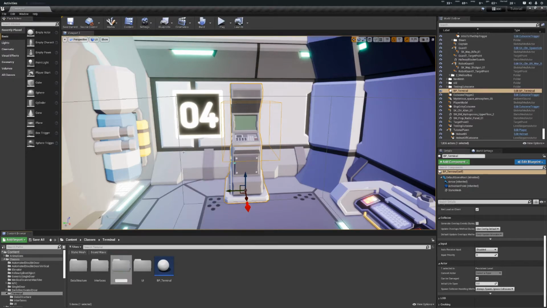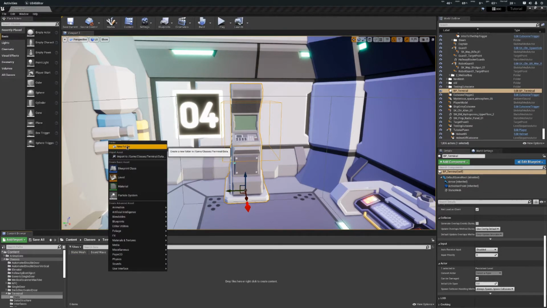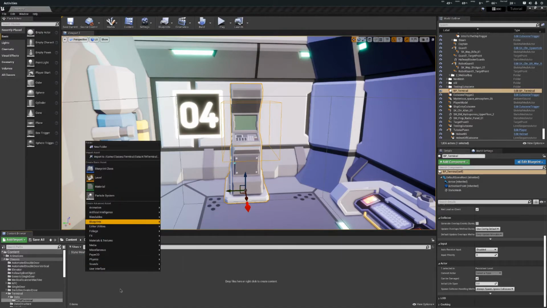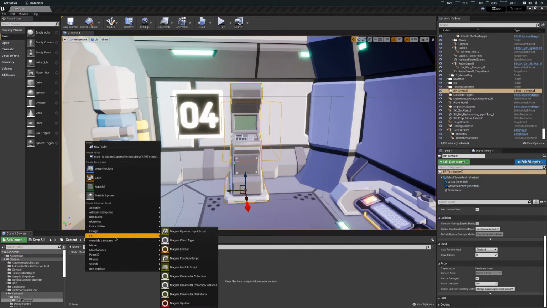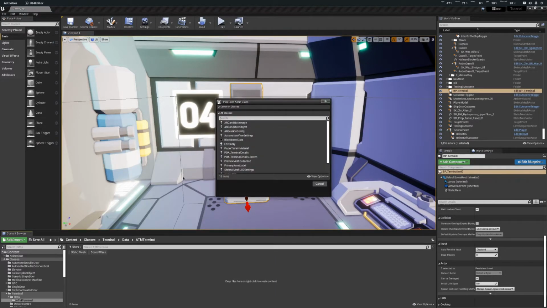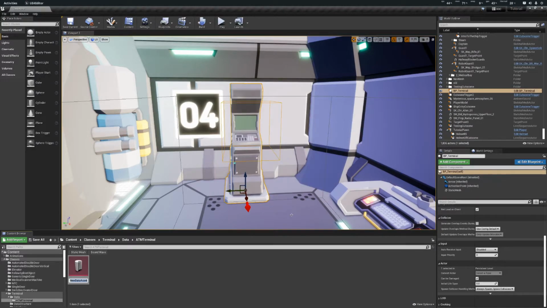So right click, new folder as data. I'm just doing that at root again. And I like to have another folder inside of this one to separate each one. So on this, I'll just call it ATM terminal. And inside this one, we're going to start with our screen, our main details. We're going to go right click miscellaneous data asset and scroll down and find your primary data asset, the first one. So PDA terminal, and I'm going to call this ATM terminal, just like that.